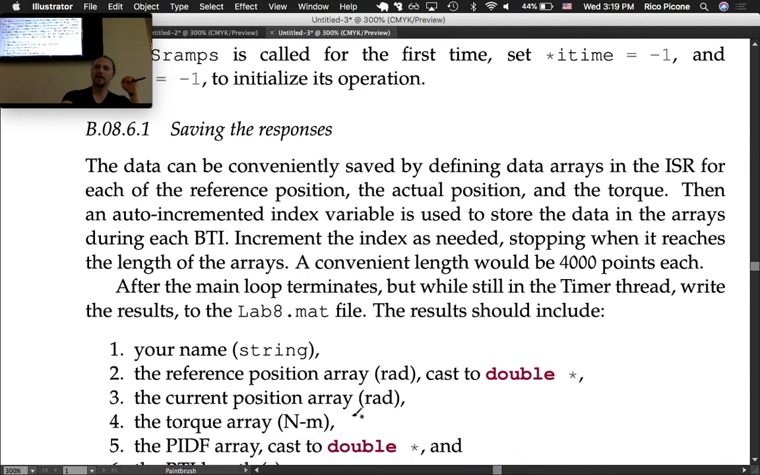Okay, saving the responses. This is the same as it was in the previous ones too. The data can be conveniently saved by defining data arrays in the ISR for each of the reference position, actual position, and the torque. Then an auto-incremented index variable is used to store the data in the arrays during each BTI. Increment the index as needed, stopping when it reaches the length of the arrays. A convenient length would be 4,000 points each.